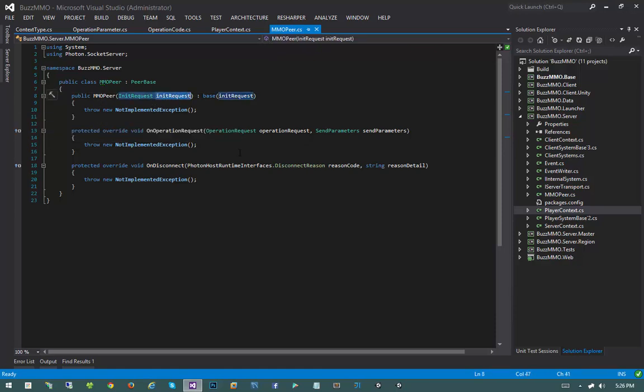You notice that we do take in an init request and we pass it off into the base constructor. And that's not going to change because that's an implementation detail of Photon itself. So we're always going to need that init request. But in addition, I will also require that we pass in a server context as well. So I'm going to say server context application.